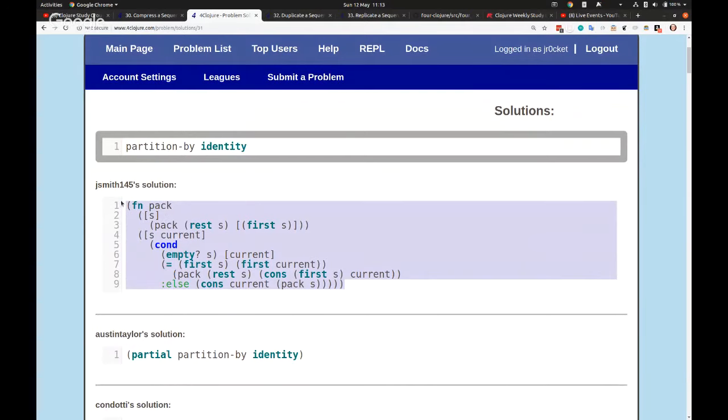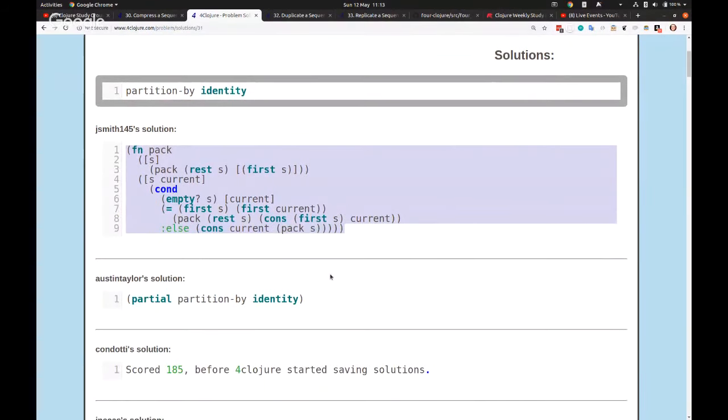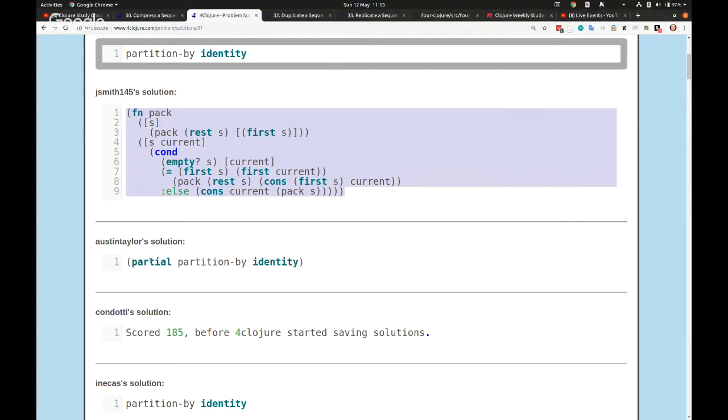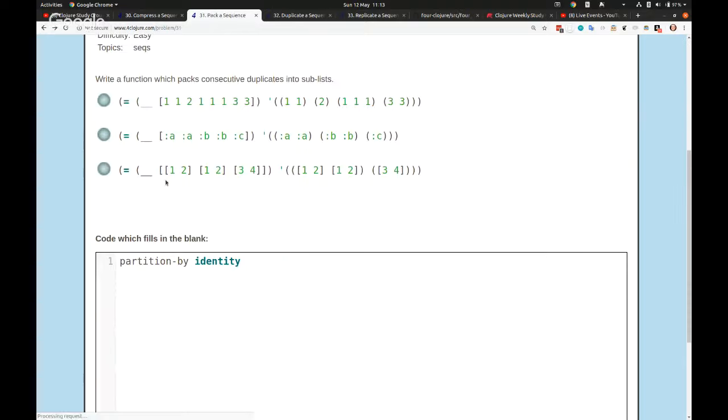And I don't think there were any other solutions there that were, well, that one, somebody here has basically done this manually. And yes, it obviously works, but it's quite a lot of work to do. Somebody's wrapped a partial around this one as well, which wasn't quite necessary. Because partition-by takes a function first as an argument, and then the second argument is a collection, it actually fits in. We don't need to wrap partition-by partially.